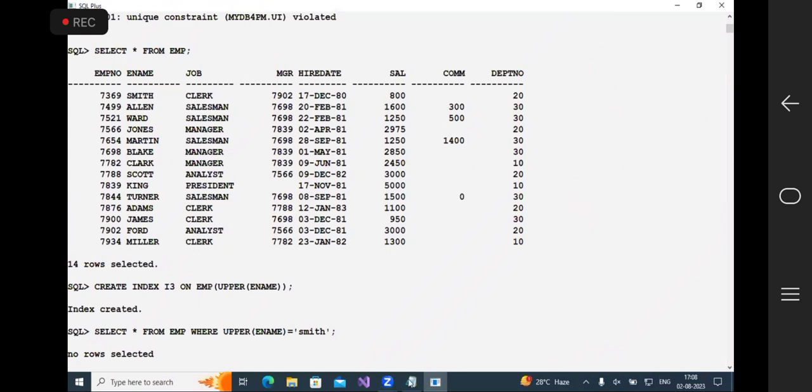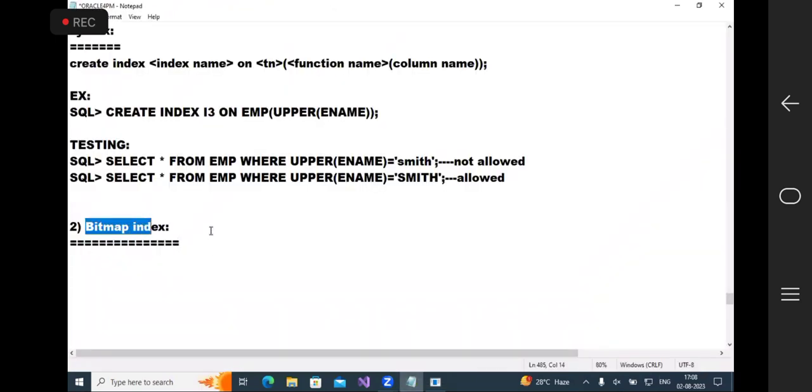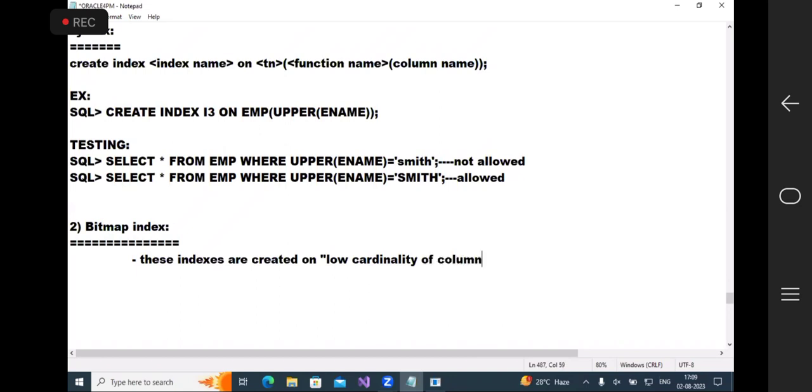Then bitmap indexes are generally created on which type of columns? These indexes are created on low cardinality columns. Bitmap indexes are preferable to create on low cardinality columns.